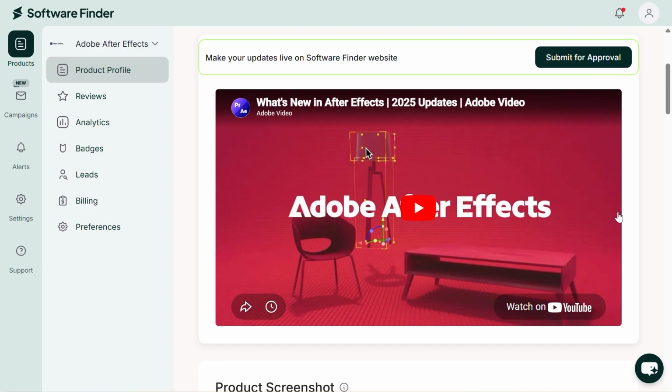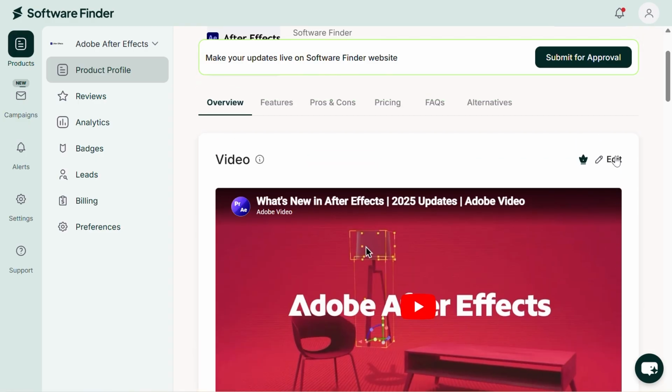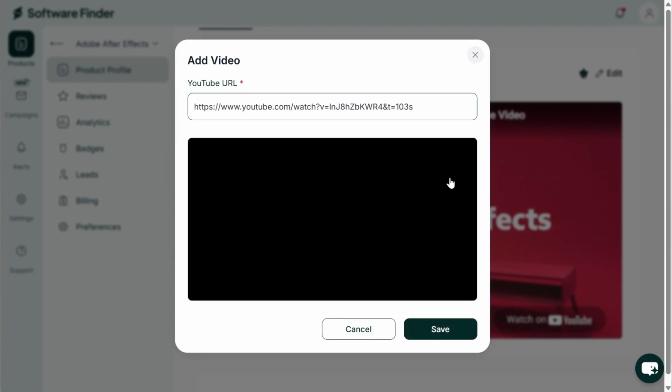Now let's walk through the overview section of your product profile, where buyers get their first complete understanding of your product. We'll go step by step. First, product video. This is one of the most engaging elements on your profile and appears at the top. It allows you to visually showcase your product and communicate value quickly. Please note, adding a product video is a premium feature and becomes available once you upgrade your profile.